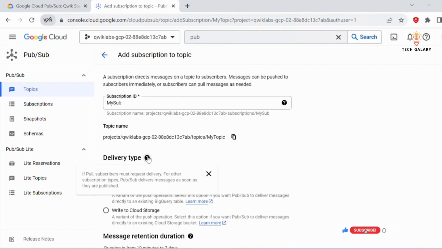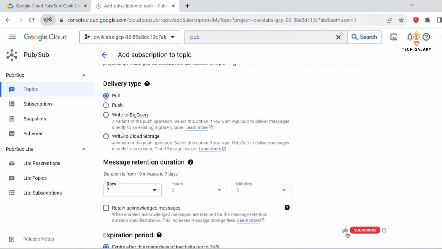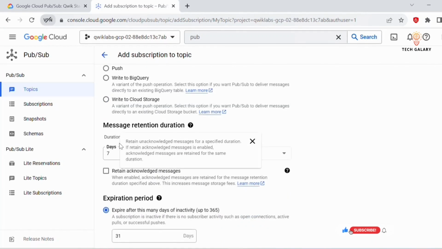And the delivery type. Under delivery type, if we select pull, subscribers must request delivery. For other subscription types, Pub/Sub delivers messages as soon as they are published. So here these are the delivery types. And a message retention duration. If you click on this question mark, it will explain about this. Retain unacknowledged messages with specified duration. If retain acknowledged messages is enabled, acknowledged messages are retained for the same duration.